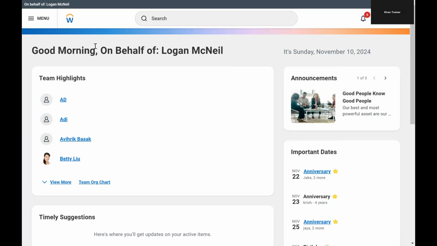The first one, which you're seeing on the screen, is the home screen. You can see a Workday logo, which acts as a home screen. You can select this to refresh the page. For example, you're working in a task and you want to navigate back to the home screen, or you want to refresh the page. You can select this Workday logo.